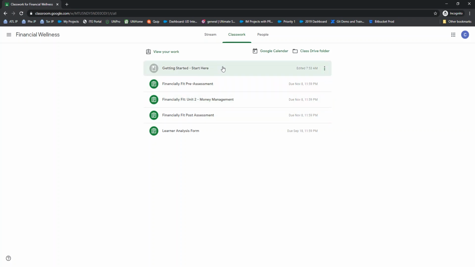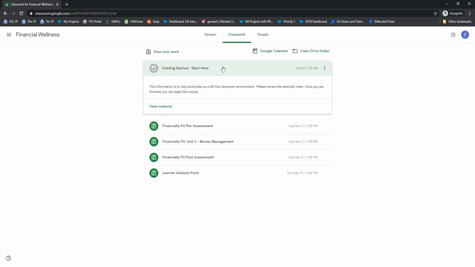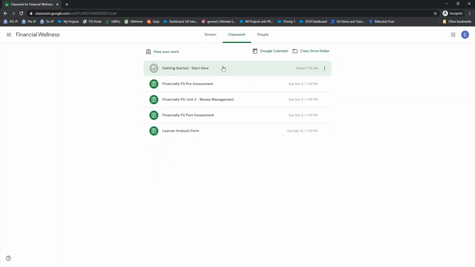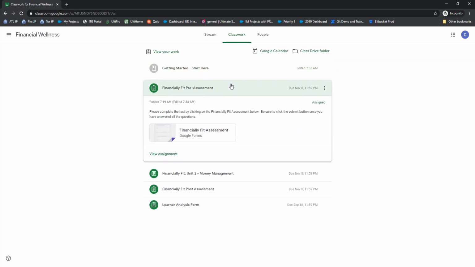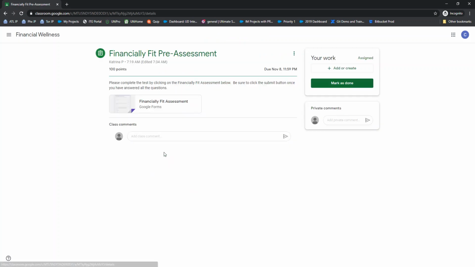So for each work item, you can click on it to expand it and then click on it to contract it. So let's just look inside of the pre-assessment, in which the post-assessment is set up in the same way. Once you click on the pre-assessment and it expands, you'll click down here on the link that says View Assignment. It'll open up the assignment.